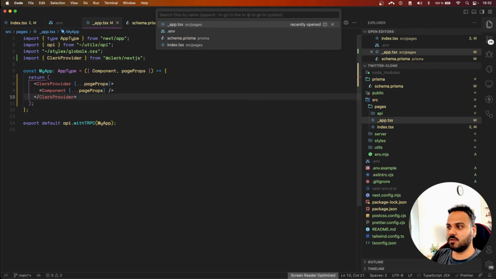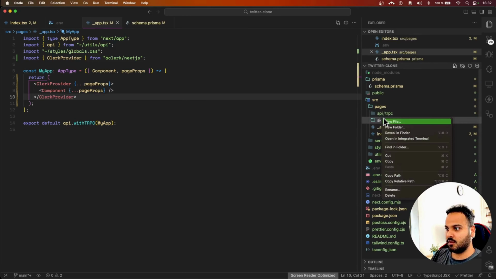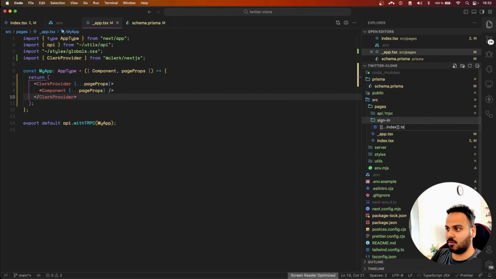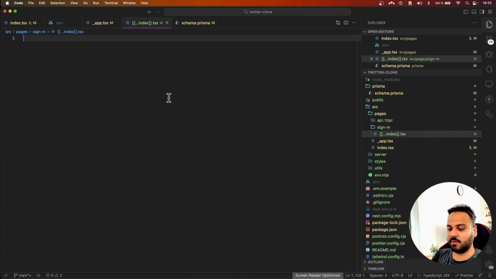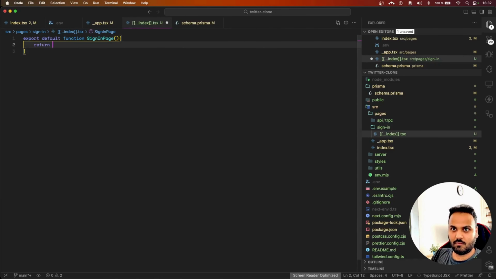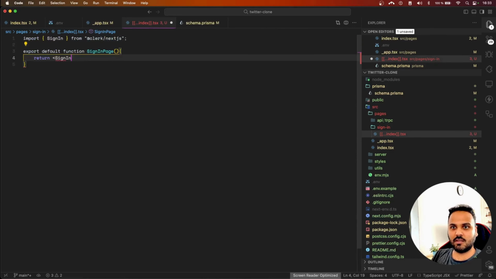The next thing I want to do is create sign in and sign up pages. In order to do that, first I'll create a folder. Sign in. This has to be a route catcher syntax. So all routes inside this folder will be redirected to the sign in page. I'm going to bring in sign in from Clerk Next.js.